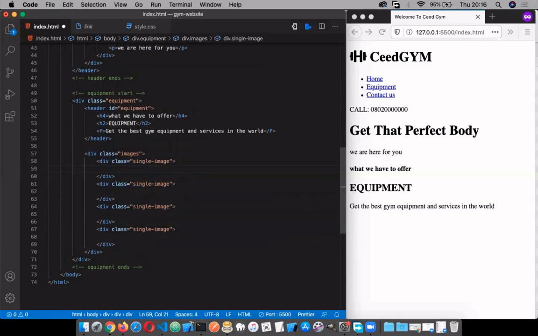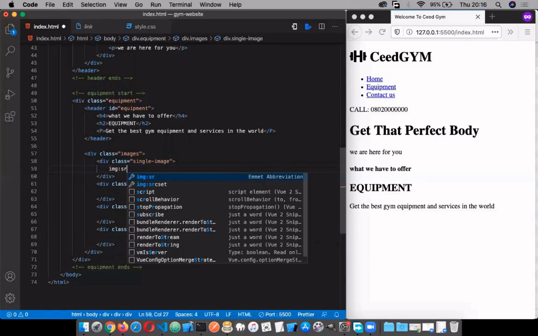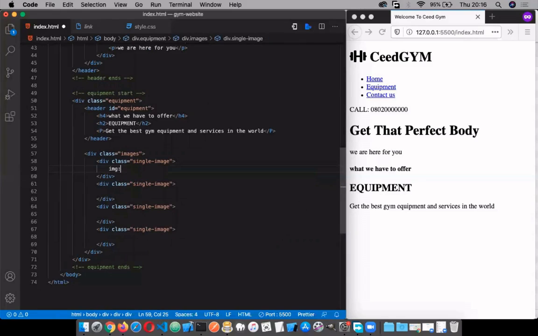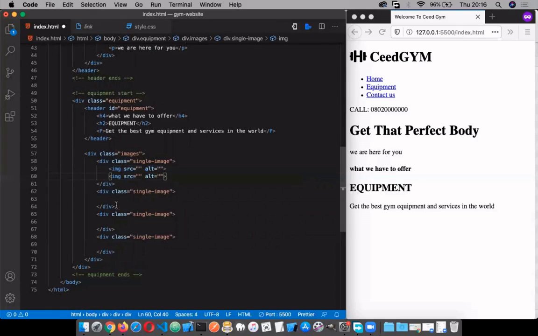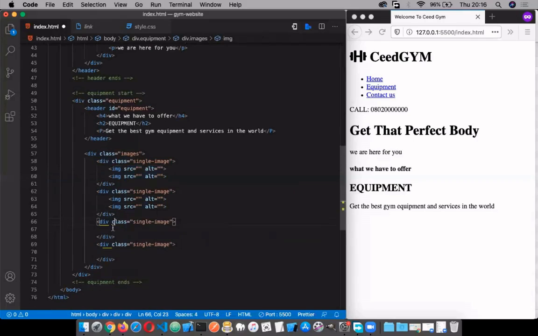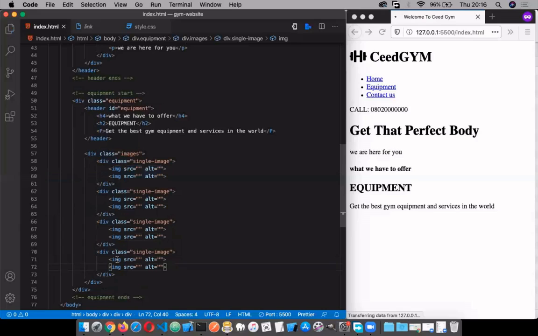Let's create an image tag with a source. Let me just type it out. Image, with source equal to the location of the image. Then alt is the alternate text of the image; if the image can't be found, that's what's going to be shown. Let's create 2 of those here. Copy this out, paste it here, paste it here, and save.